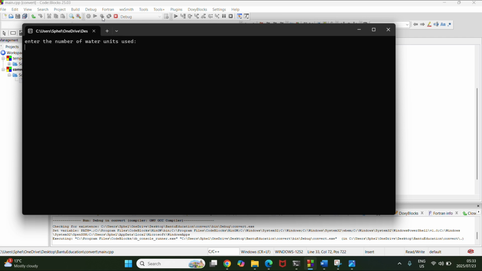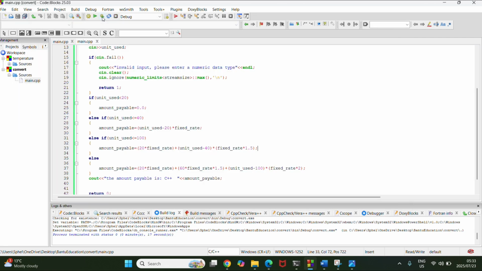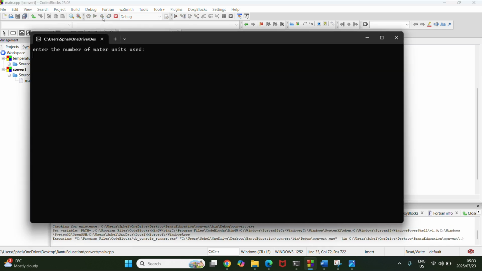So now let's just see. Enter the number of units used. Let's say I used 43. The amount payable is 245 C++. Good. Let's try to make an error here. Let's say I enter a string by mistake. Invalid input, please enter numeric data type.